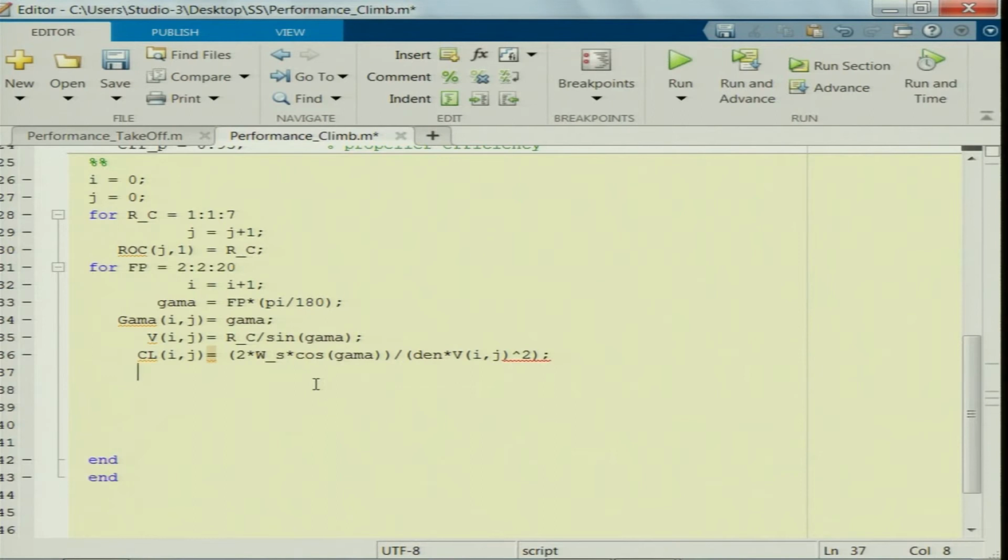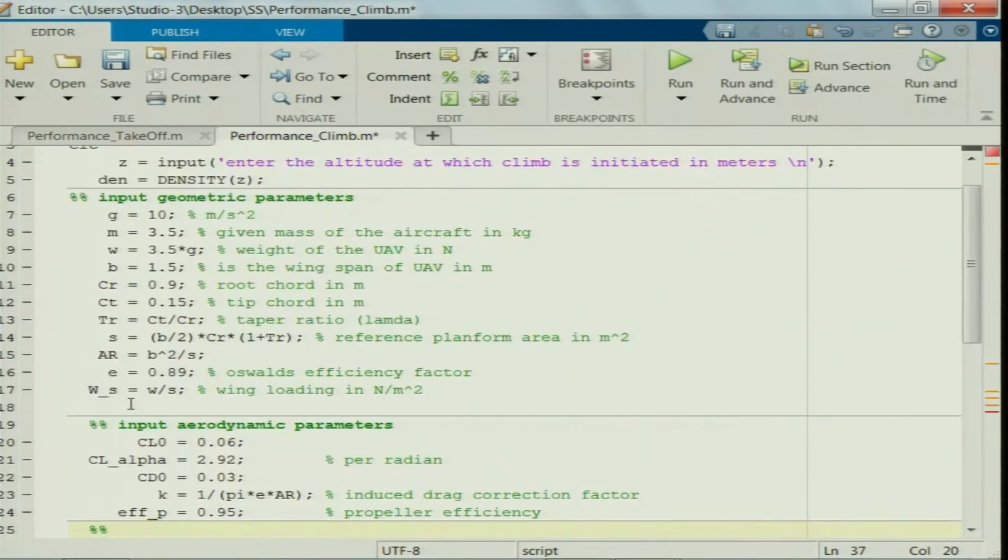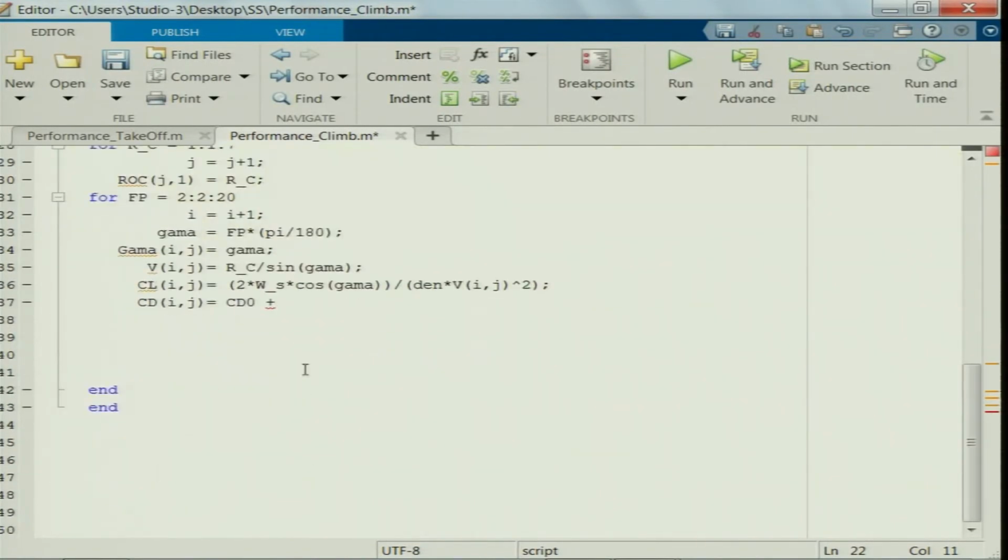So, from here I will be able to find out what is CL, the corresponding CD of this flight. CD naught is given here. Using the drag polar we can find CD: CD naught is given, K we have calculated. So CD equals CD naught plus K times CL squared. These are constants, and CL is a variable that depends upon flight velocity and gamma, and hence the flight velocity as well, because rate of climb is again a variable in this.